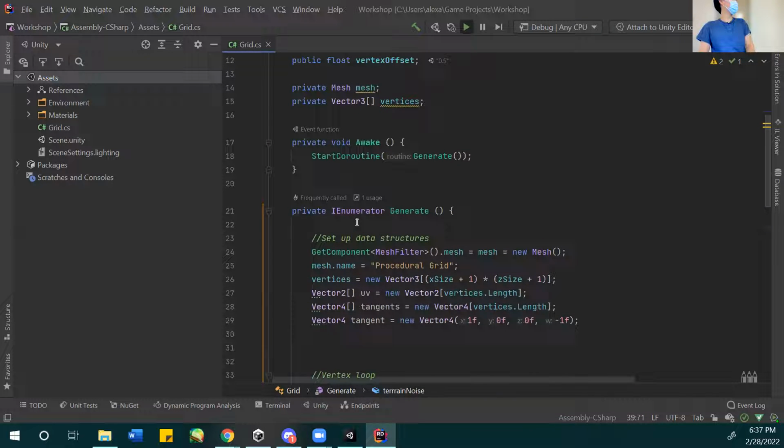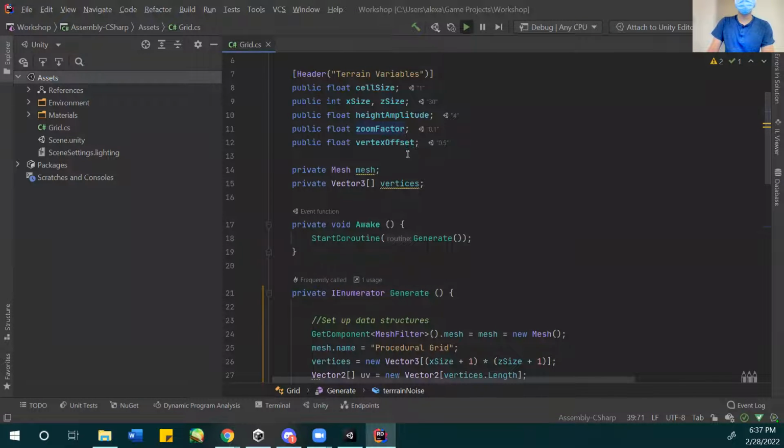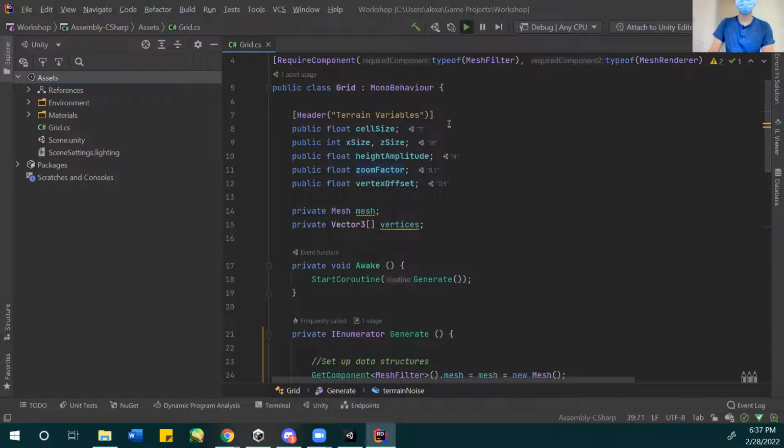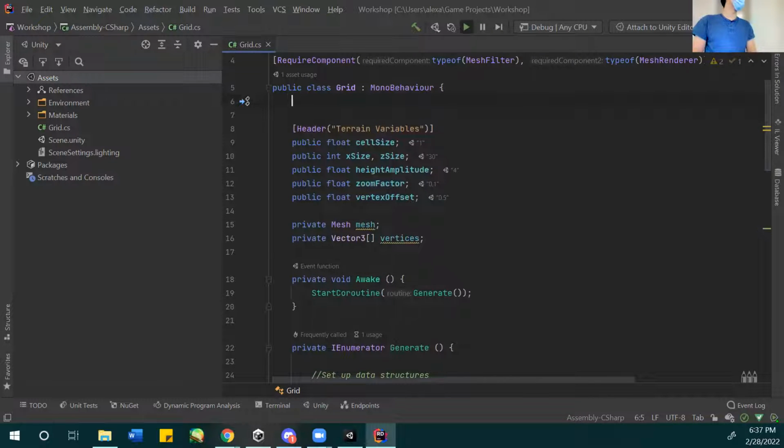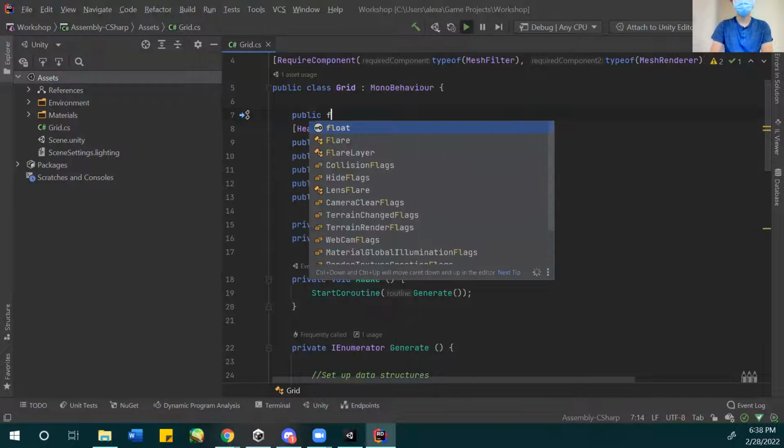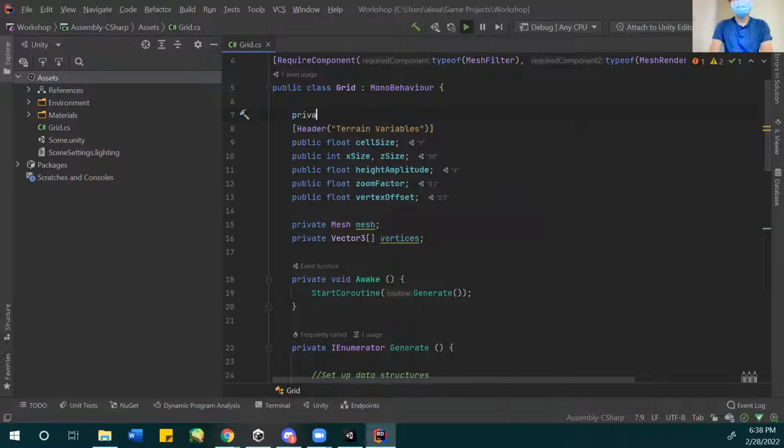All right, Diego, let's just add that right now. Why not? I actually want to add it above the terrain variables because we can use it for different noise layers as well. Let's say public, it can be private actually. Private float random offset, or actually, let's call it seed offset.